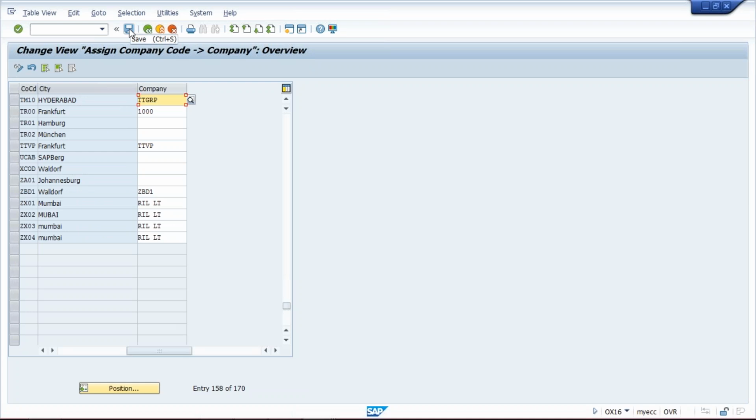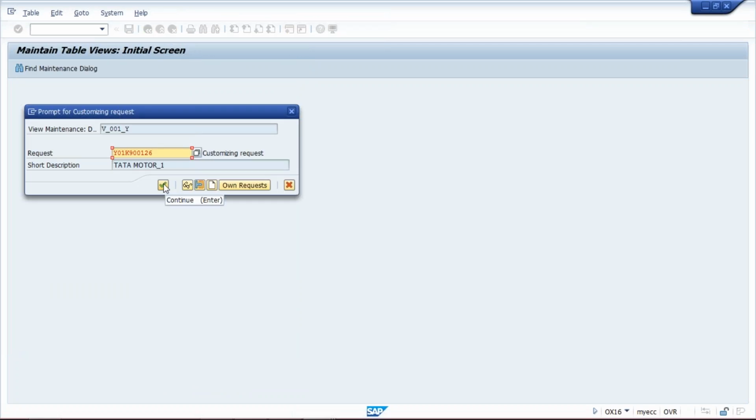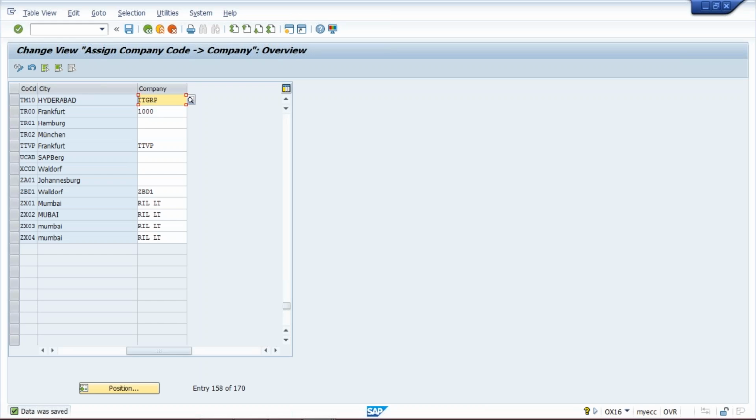So we have to link our company with the company code. This linking has been done, and this is called assignment. Assign the company with the company code.